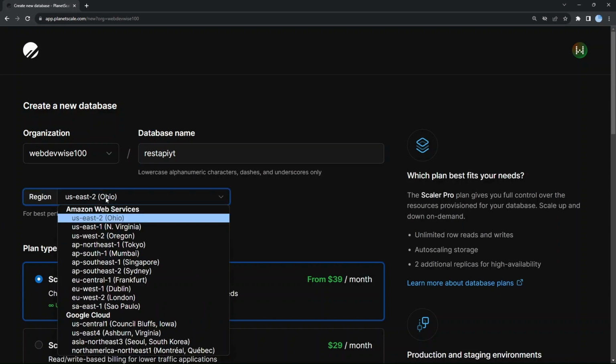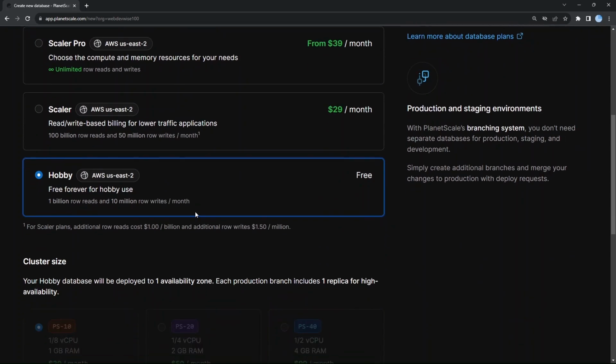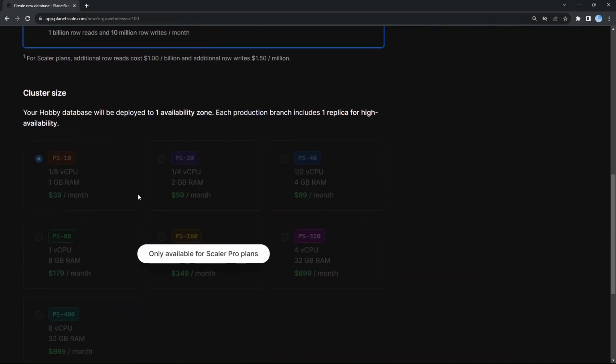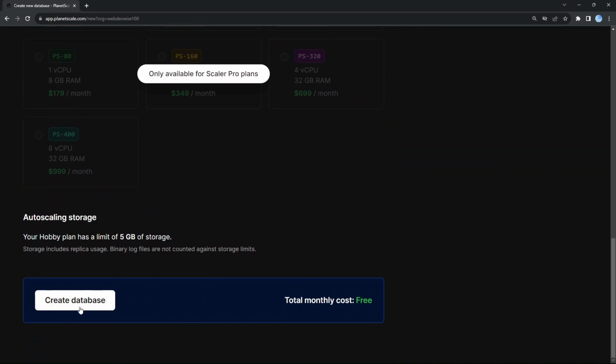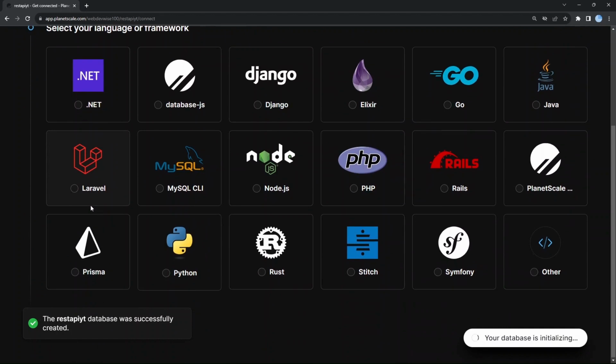The region which you want to select as your data center, and I'm going to select our hobby plan, which is free. Please note, you have to provide the credit card details for the first time. You will not be charged, but it is mandatory to provide. Let's click on create database at the bottom. Our database will be created.